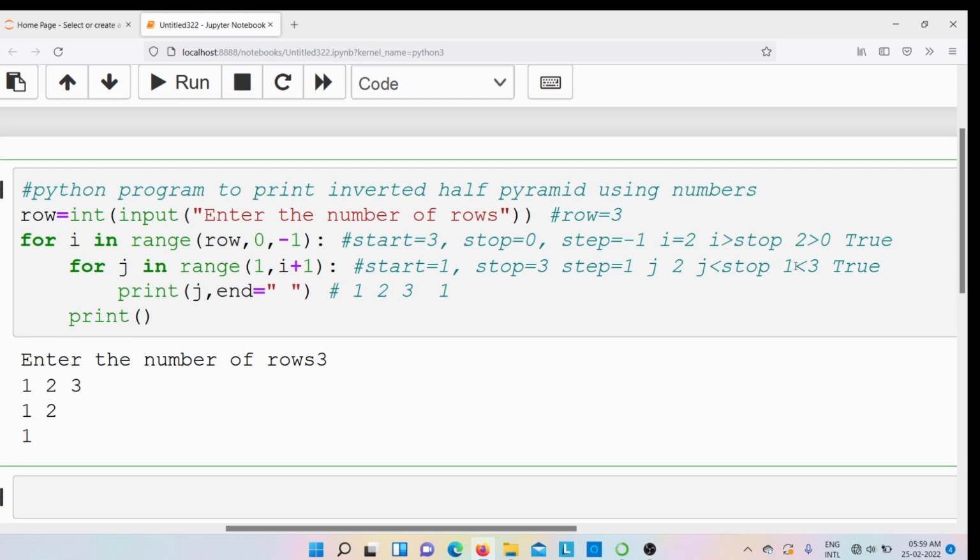J should be less than stop. What is the j value? 2. What is the stop value? 3. So 2 is less than 3. So the condition is true. If the condition is true, the print j statement will be executed. What is the j value? 2.